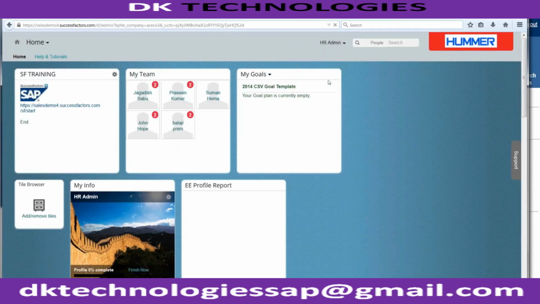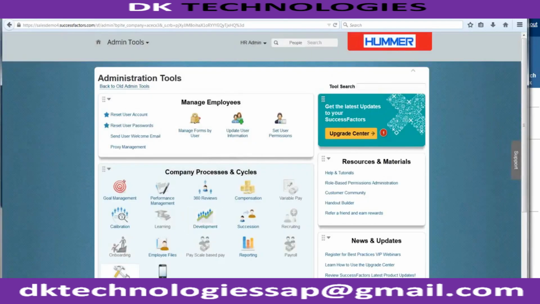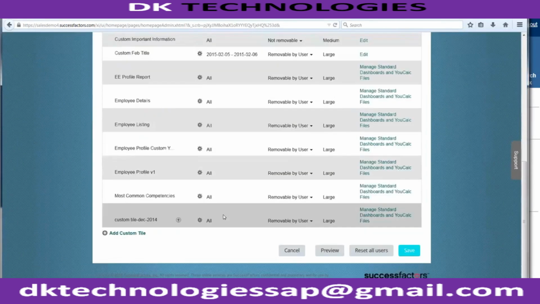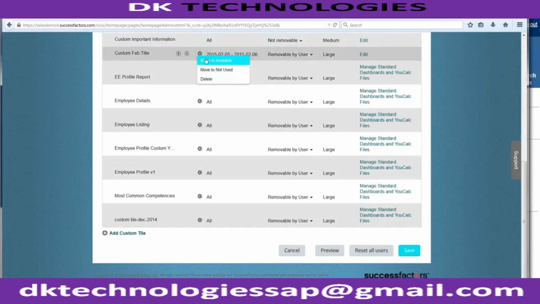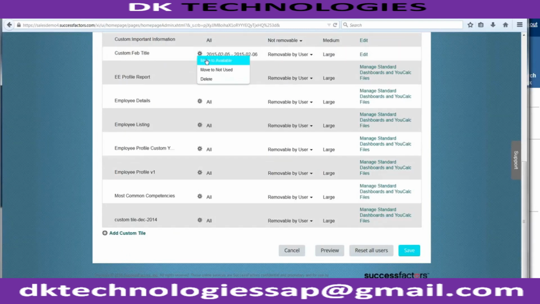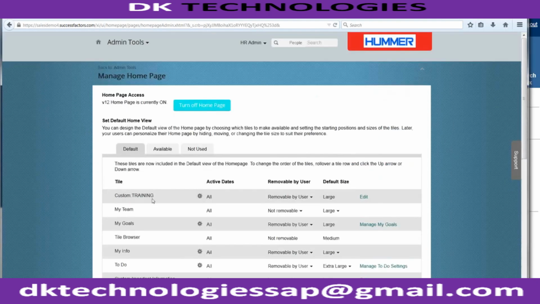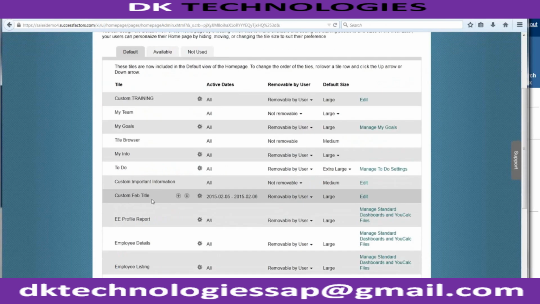And if you go to the administration tools, let me go to manage virtual home page again. And you see here, not sure, guys, someone is already working on these things. And you can see, guys, move to available, move to not used and delete. So what are these things? So move to, you can see all these tiles, the default ones, by default are going to be displayed on the user's home page. And it's up to the user whether they want to see it or not.